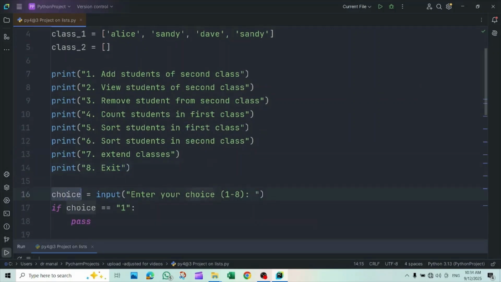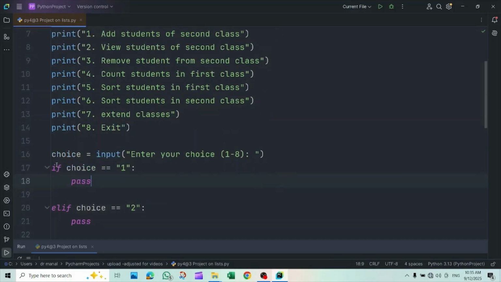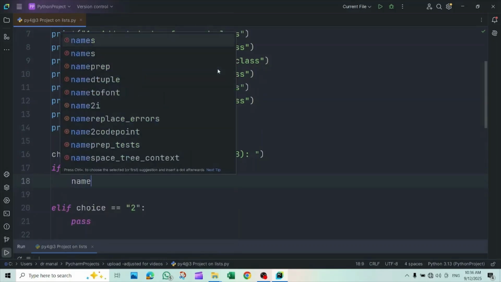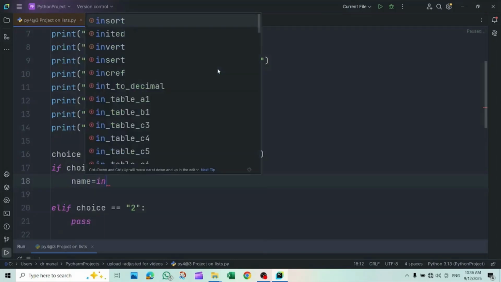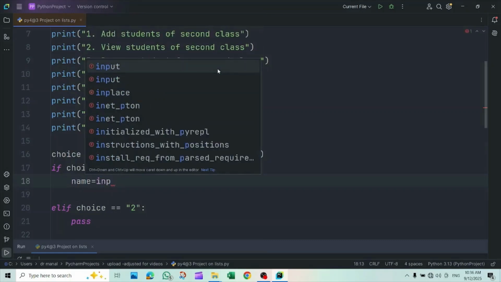Let's introduce a variable choice. We can assign any number between 1 and 8 to this variable. After having our choice, we apply the if else condition to execute several statements depending on which choice you have. If choice equals 1, then we will add students of the second class. So we will simply introduce name, a variable, where we will input the name of students of the second class.